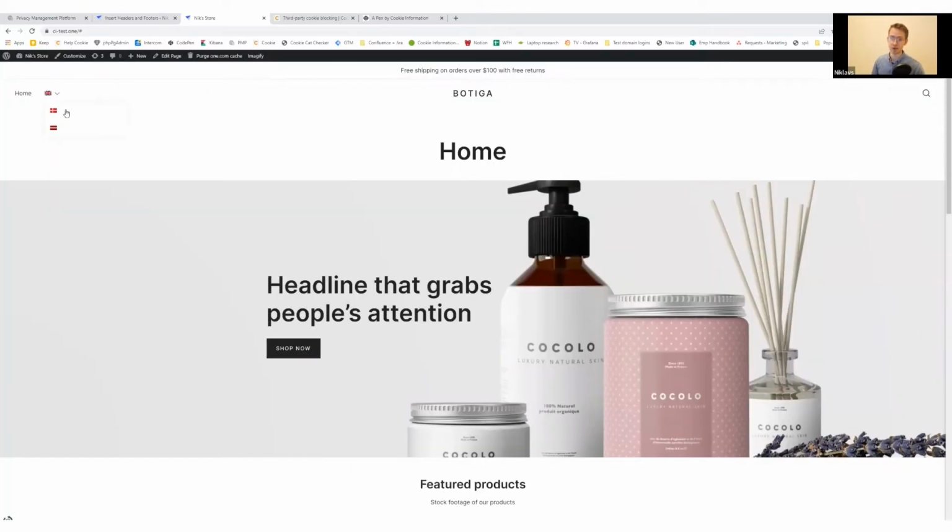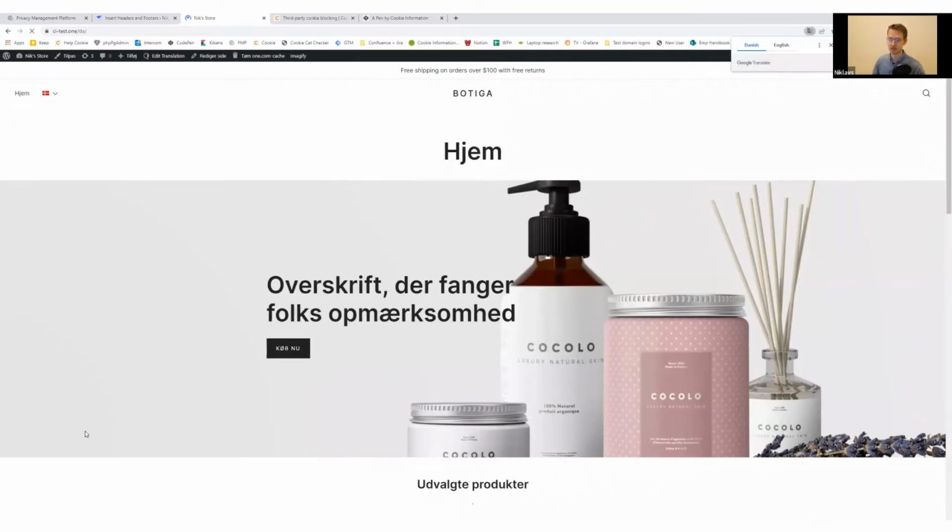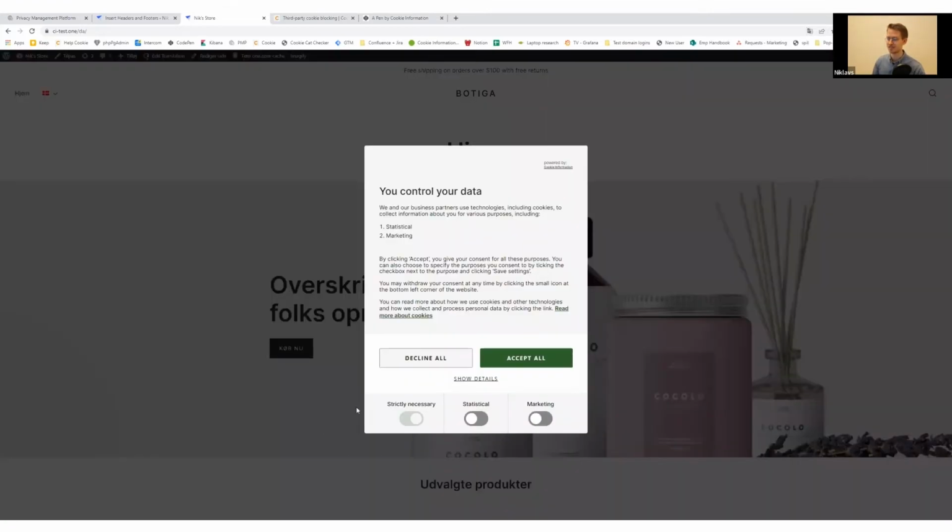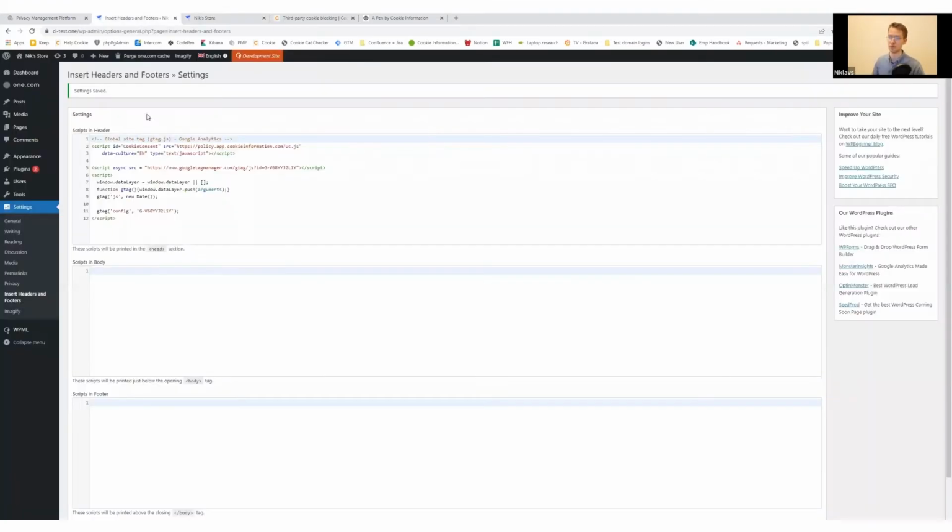But if we go ahead and change to the Danish version of my website, we can still see that once the banner appears, it is still in English. And the reason for that is, if we go back to the headers, we can see that the settings specify that the banner should be displayed in English. So how do we display the banner in the language we want?